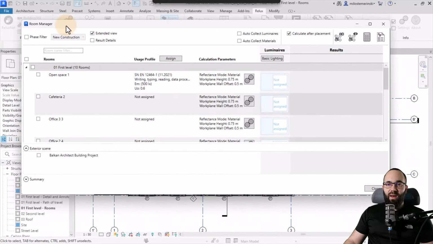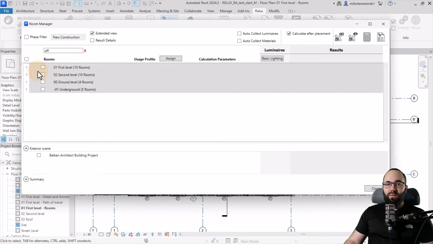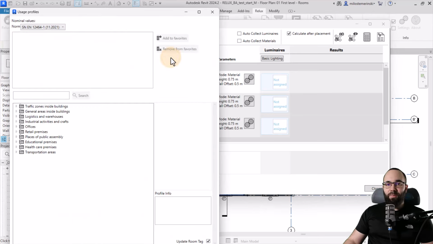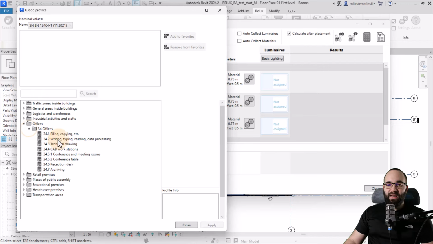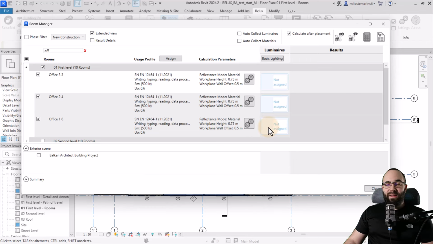It's going to open up a window like this. Then here I'm going to search for this so that these are offices. So I'm just going to start typing that out. And what you'll notice here is we basically have all of the rooms divided by levels. Here we have all of the ones on level 1. So I'm just going to check these three, and then let's assign a usage profile here. And then here I'm just going to follow the same process of picking out offices. I'm going to go with the same profile, hit apply, and then also let's pick the same nominal value of 500 lux illuminance. Click OK, and now this has been assigned.